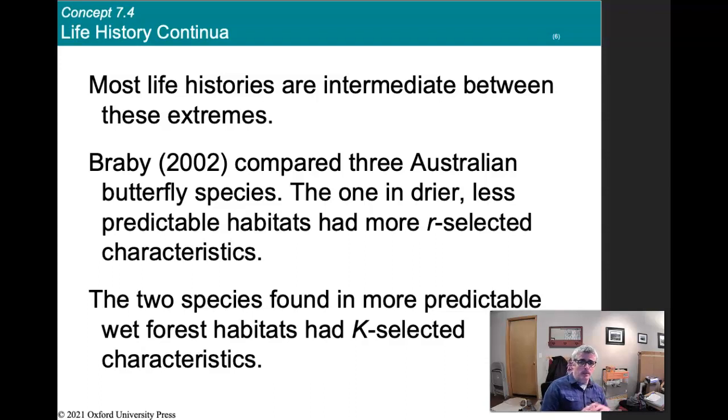There's a comparison looking at 3 Australian butterfly species. One, in drier, less predictable habitats, had the more r-selected characteristics, and 2 species found in more predictable forest habitats had the K characteristics. So in stable habitats, being K-selected might make more sense, where you're able to invest time and energy into fewer young, more care for each young, and there's higher survivorship for those few individuals.